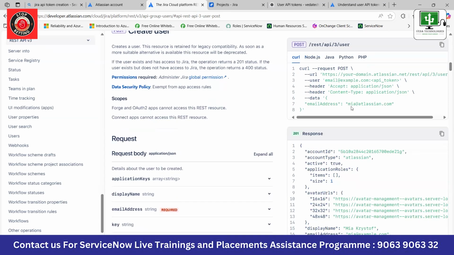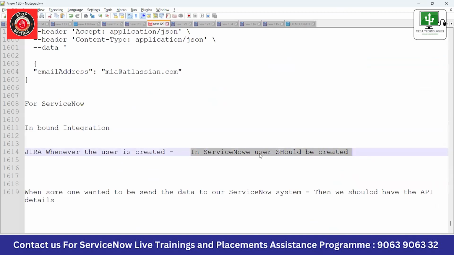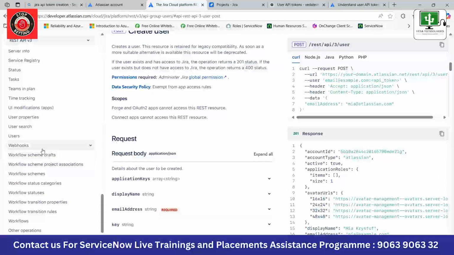Fine. Are you understanding the requirement, everyone? Can we take this user related one? Can we create the API as they did? Yes, sir. Okay, just go to our ServiceNow platform.